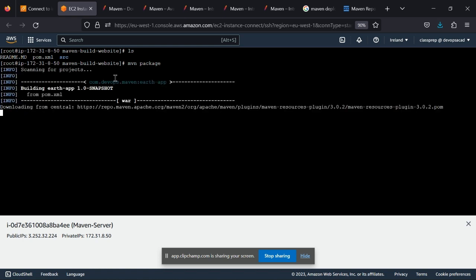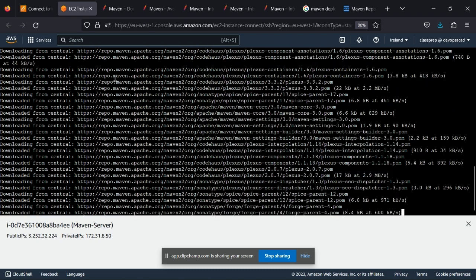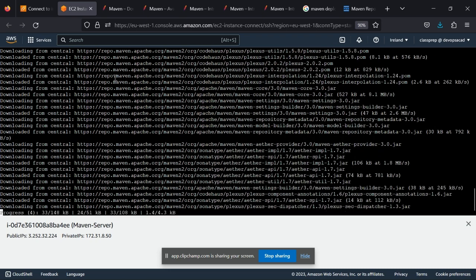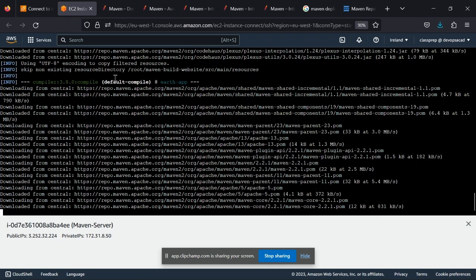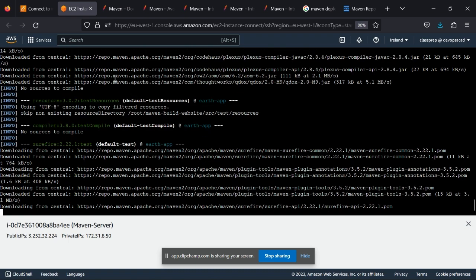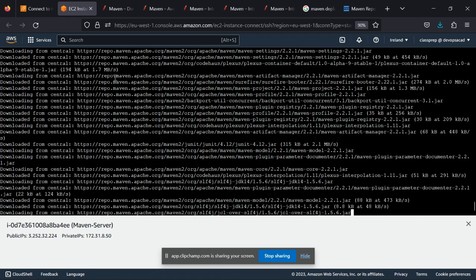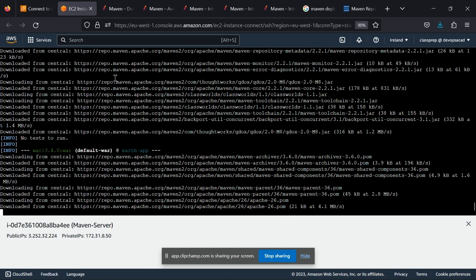Okay. Now it's going to scan, so look at it from pom.xml. It's going to download all of these dependencies and plugins that are required in order to install and work on that particular application.